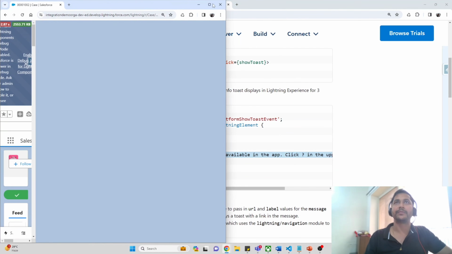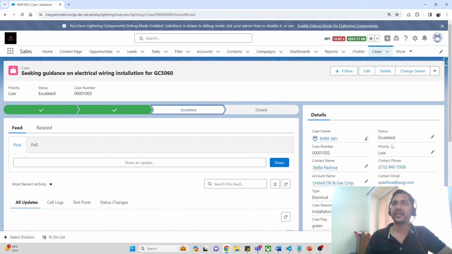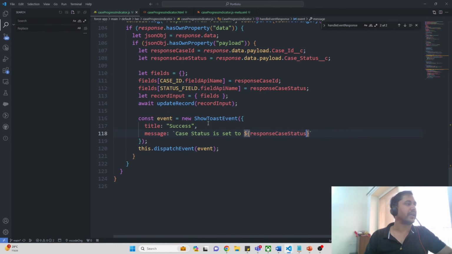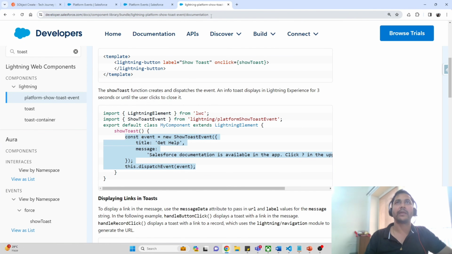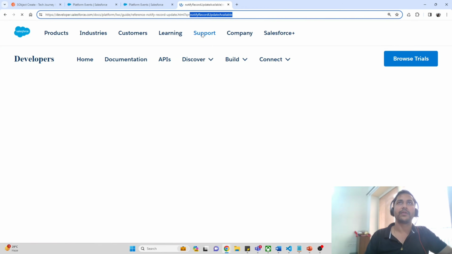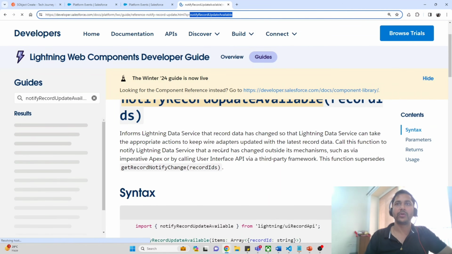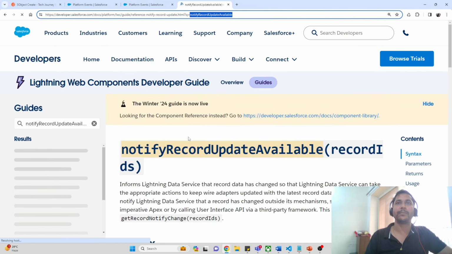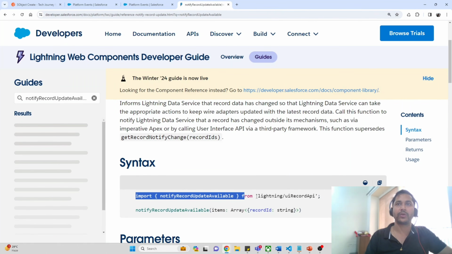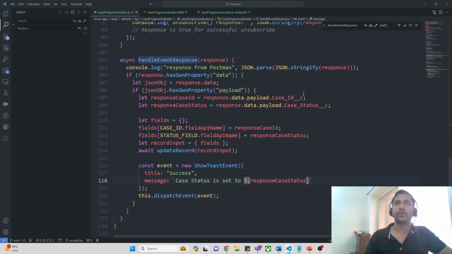One more thing that we have to do here is, folks, as soon as the record is updated here, we have to also update the cache as well, right? And we have to notify the user that they have to update the cache, and for that we do use the method that is the notify record update available method. To use that method, I'm also not quite familiar with the syntax, so you have to search on Google, that is the notify record update available. You have to use this method, and for that first you have to import this notify record update available in your code. So I'm also doing the same thing.